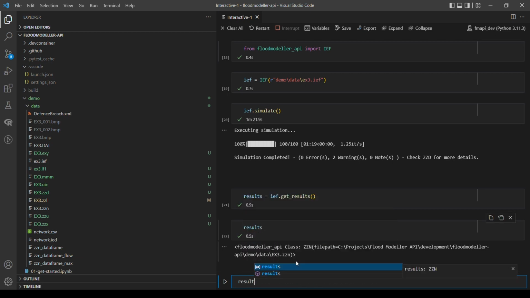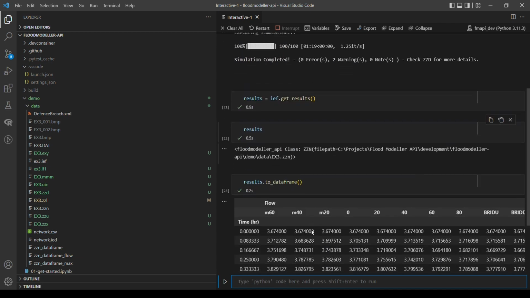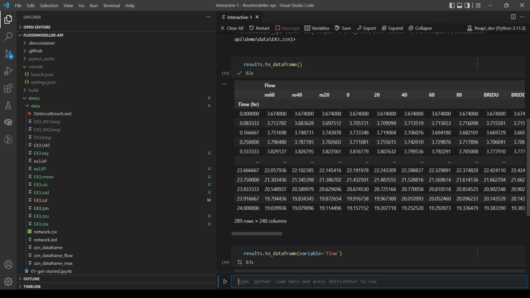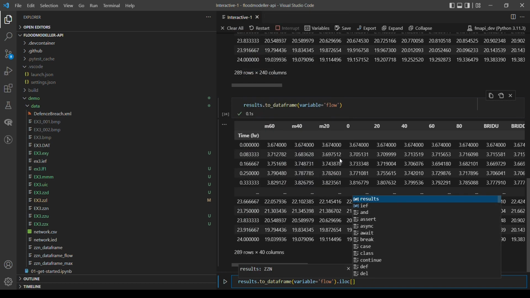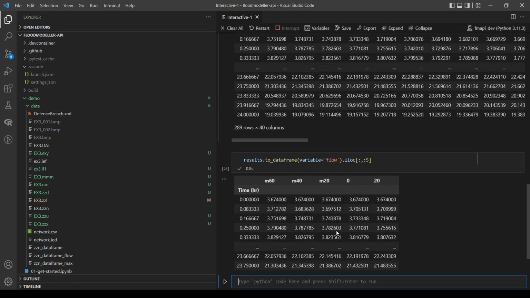At this point, we can access the data using to_dataframe. This would provide us a data frame of all the available results from that simulation. If we want to filter that to something a bit more specific, we could specify we only want the variable flow, for example. Since this is a pandas data frame, we can go ahead and use any other tools that we want. In this case, if I just want to access the first five nodes, I can just run it like this, and this will give me the flow for the first five nodes.